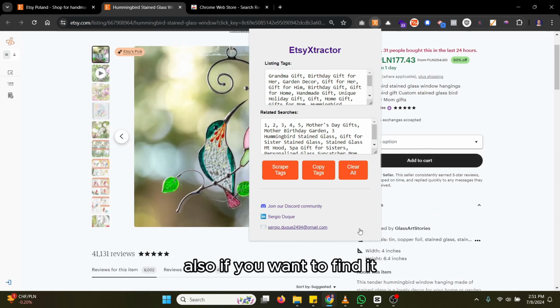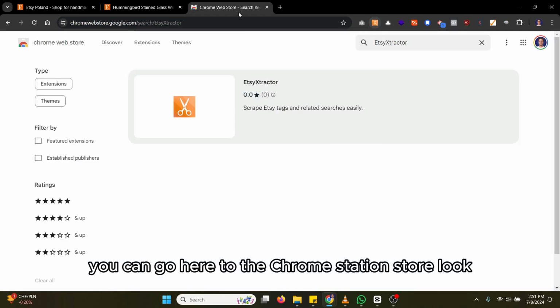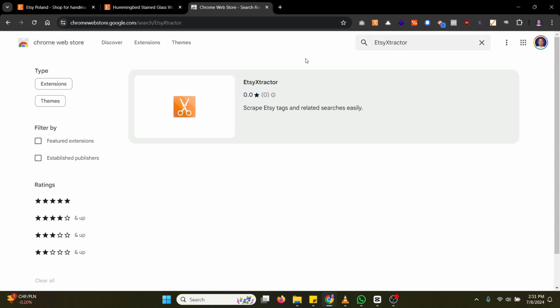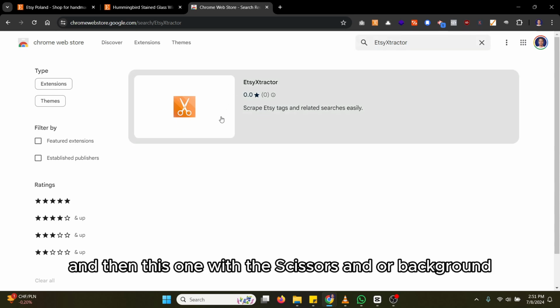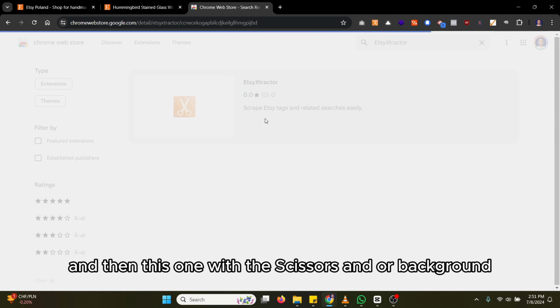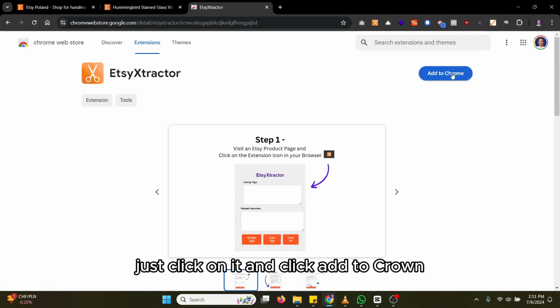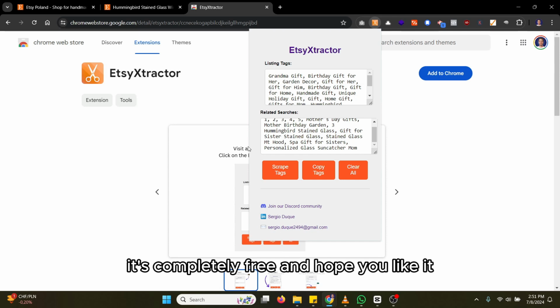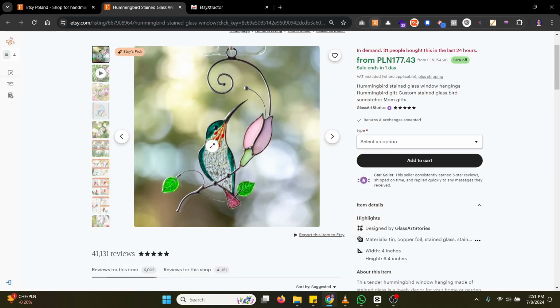Also, if you want to find it, you can go to the Chrome extension store and look for EtsyXtractor with an X, and it's the one with the scissors and orange background. Just click on it and click add to Chrome, and it will be installed for you. It's completely free, and I hope you like it.